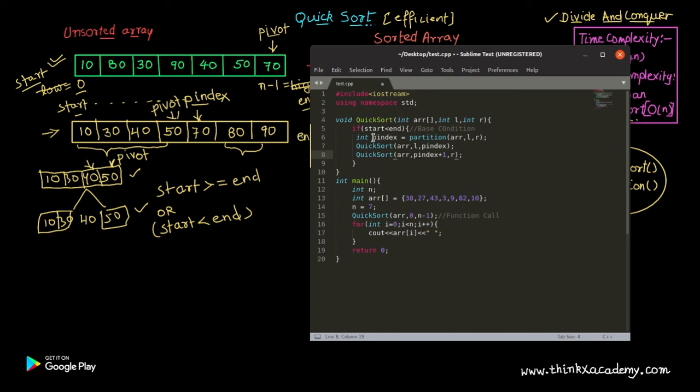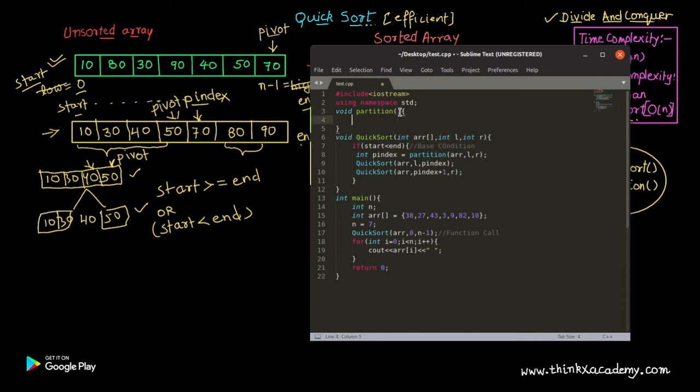This P index is the partitioning index, which shows that it has rearranged this array. So the main task of this quicksort function is the partitioning, which is a little bit trickier. So this is the quicksort function, and after this we are now going to study the partition function.